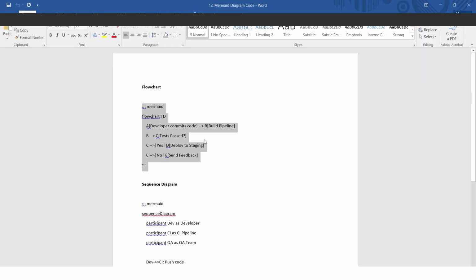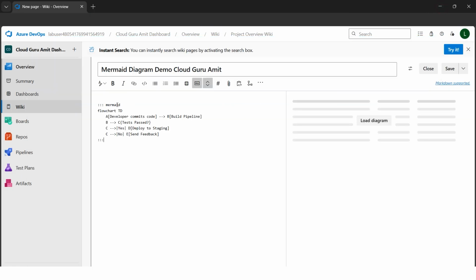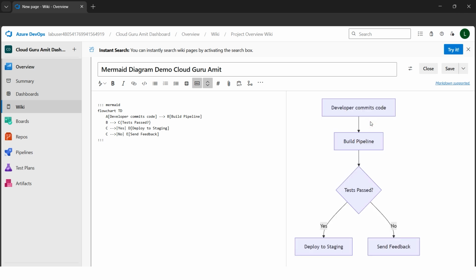I'll explain how to format this. I'll paste here first. And if you see on the right hand side, once pasted, it says load diagram. Let's click on load diagram. And there we go, the flow chart. So please note, mermaid diagram will start and end with 3 colons, something like this. Then mermaid. So this is the basic flow.